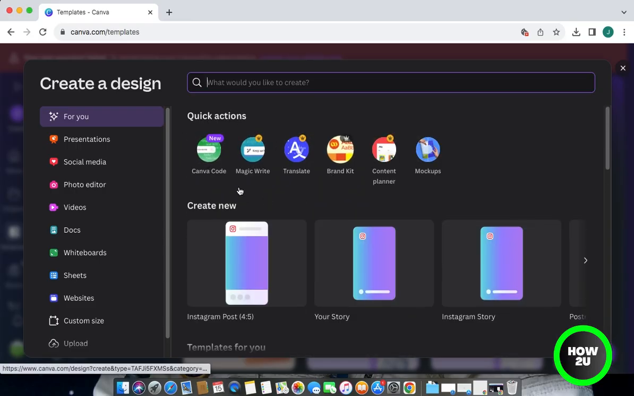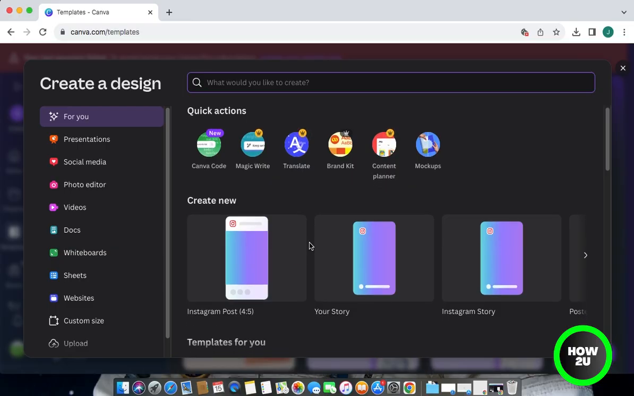It says, what do you want to do? Do I want to write a code? Do I want to use Magic Write? These are AI based features. All right, so what I want to do is to physically design an Instagram post for my church Thanksgiving service that is coming up.